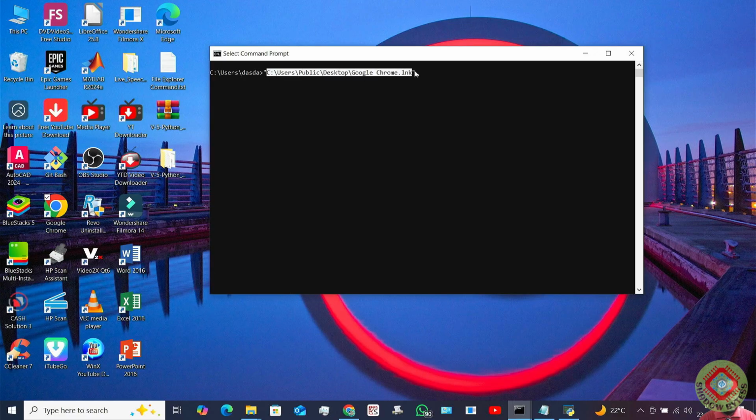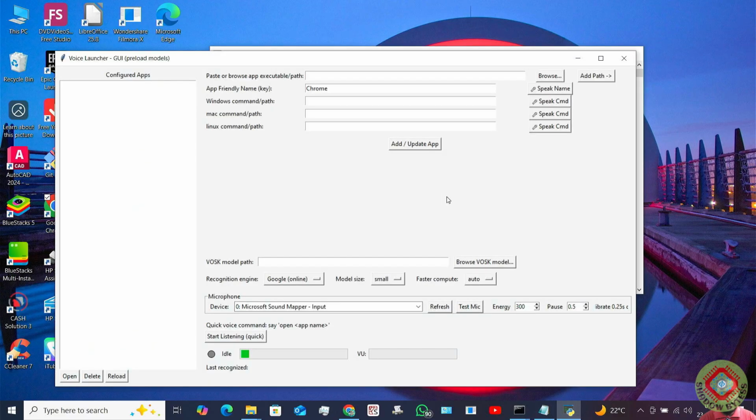You can find this path. Just select all of it except the double inverted commas. Control C, copy, and paste it here in the Windows command path, as this is a Windows system. By the way, this project is cross-platform, so it should work on Mac and Linux systems as well. Okay, I have pasted it. Now click on add update app. Now let's test this first, then I will add other applications as well.